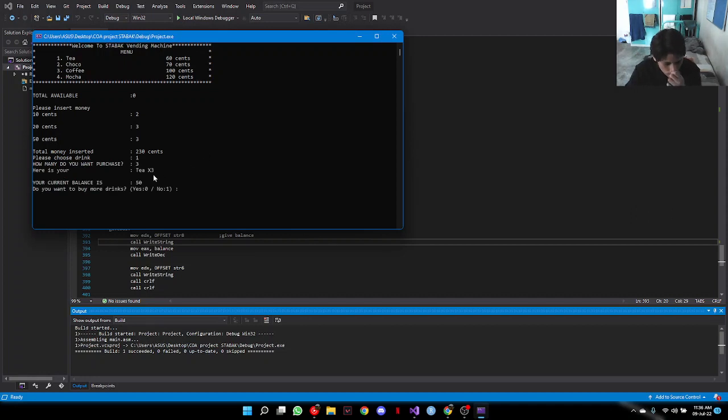So it gives the drink T and x3, which means it gives 3 drinks, which is T, and then it prints the current balance and asks the user whether they want to buy more drinks or not. So let's say I want to buy more. It asks me to choose a drink again. I will choose 2. How many do you want to purchase?